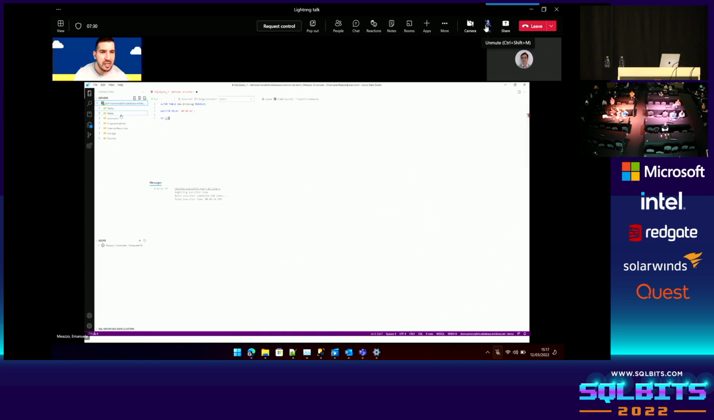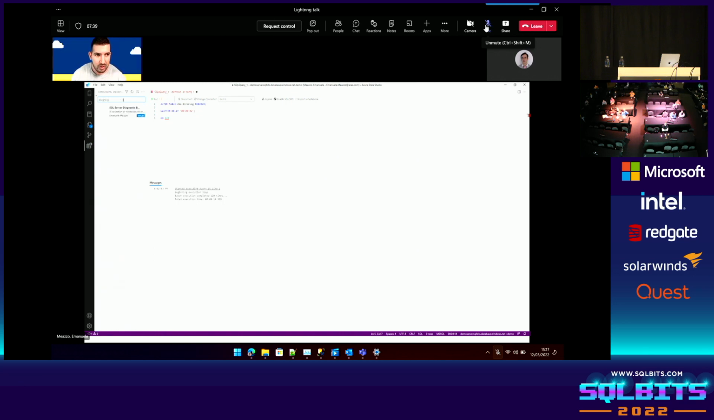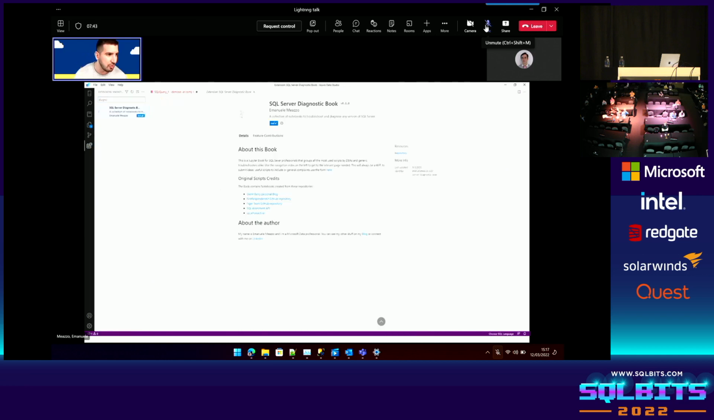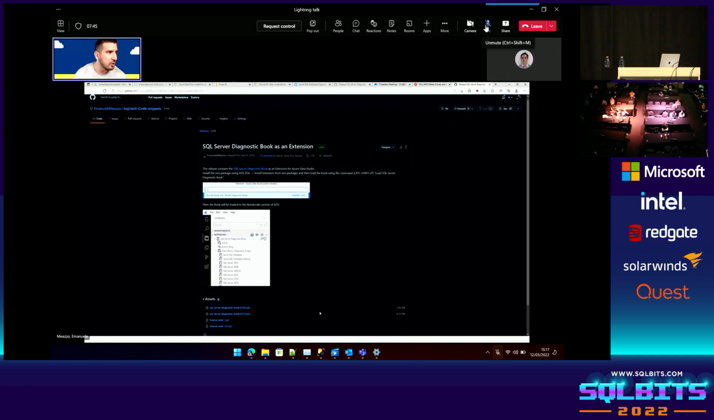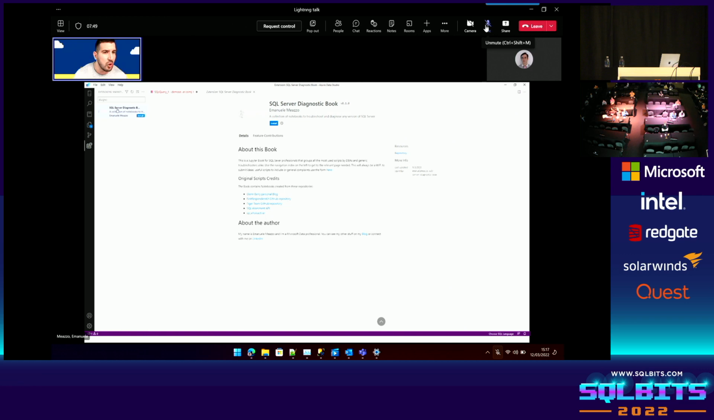So here I have Azure Data Studio. You can just go to the extensions, search for the diagnostic notebook that you will find here. You will find my name. You can download it. It opens a page. You download the VSIX file, and it gets downloaded. Then you need to go back down here and do File, Install Extension from VSIX package. And you can just install the extension.